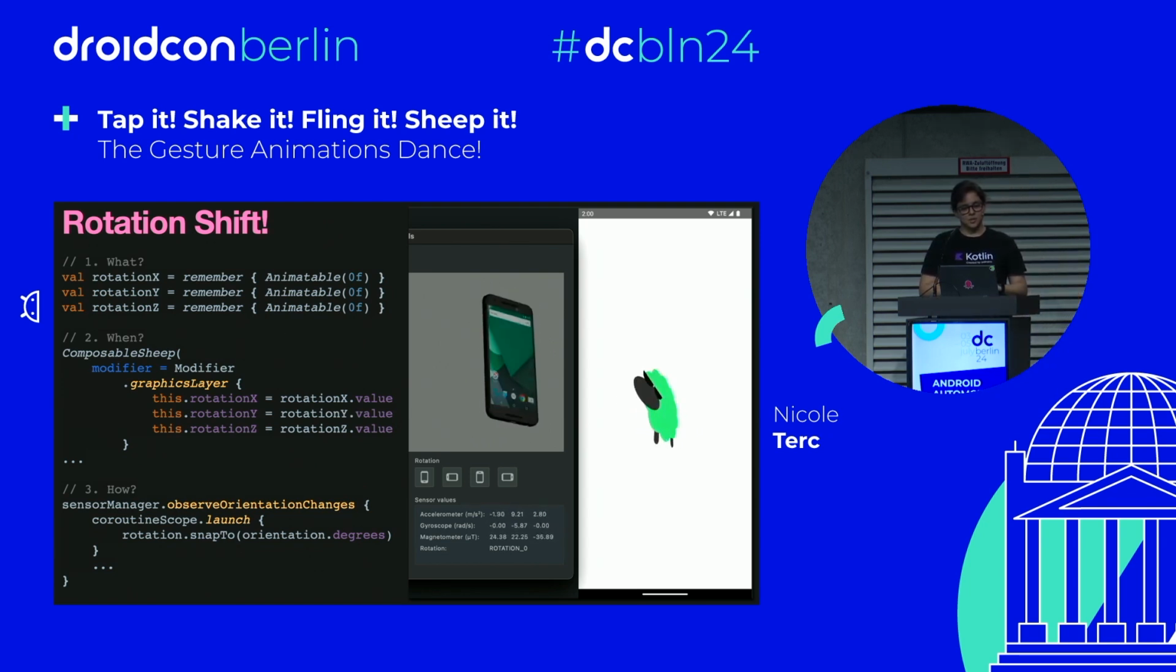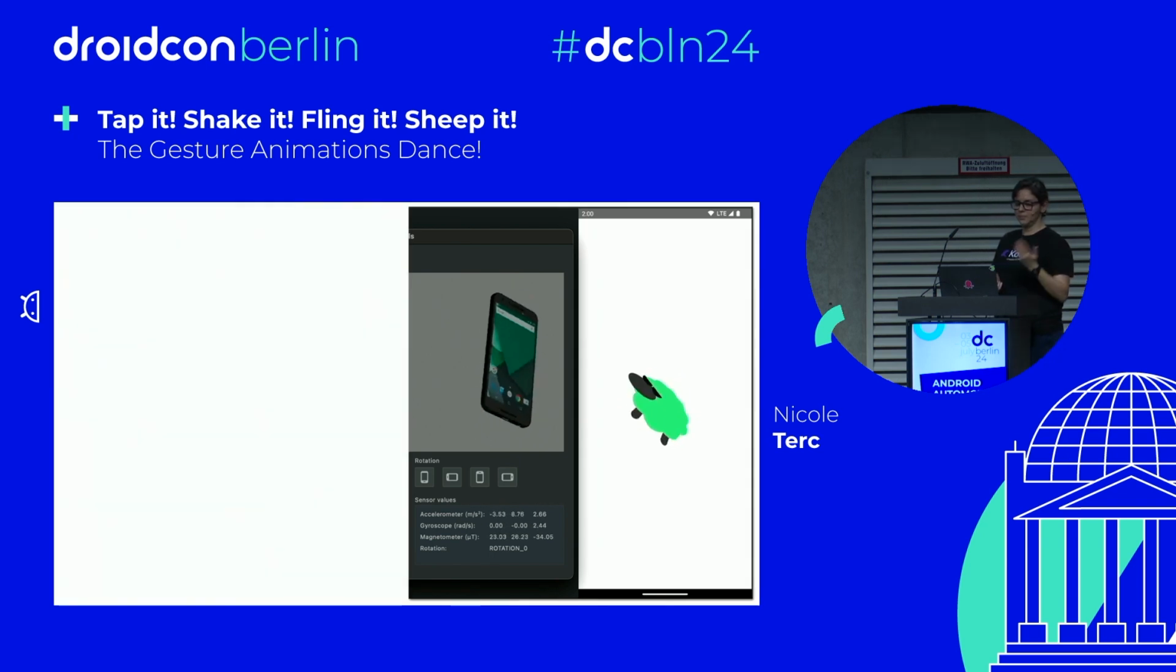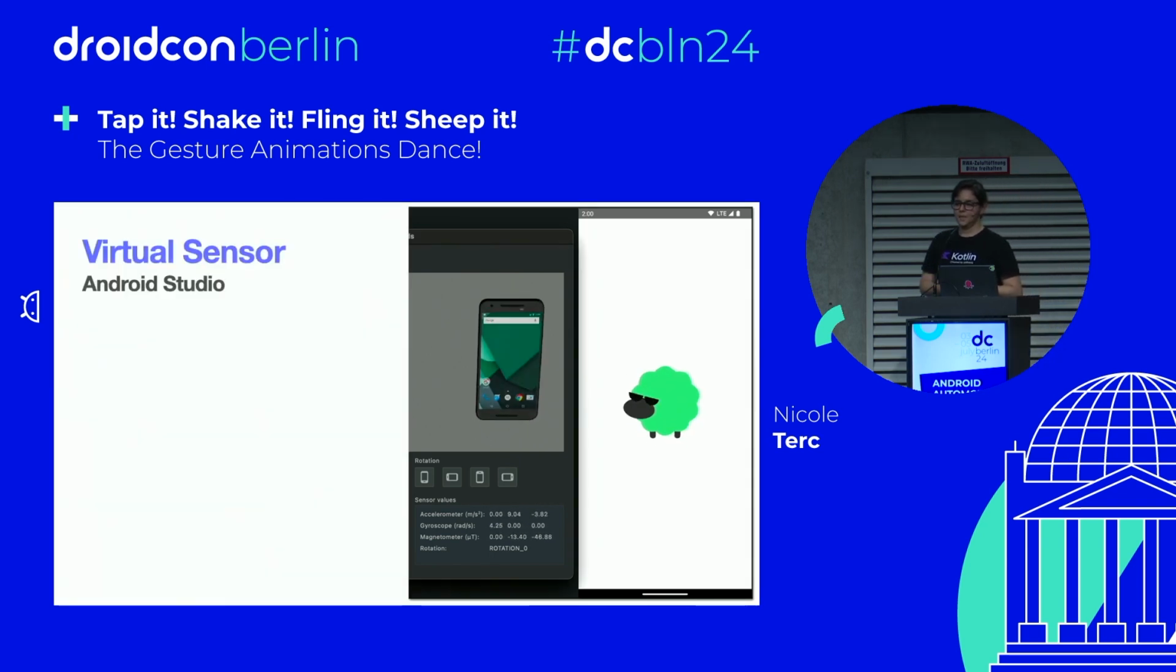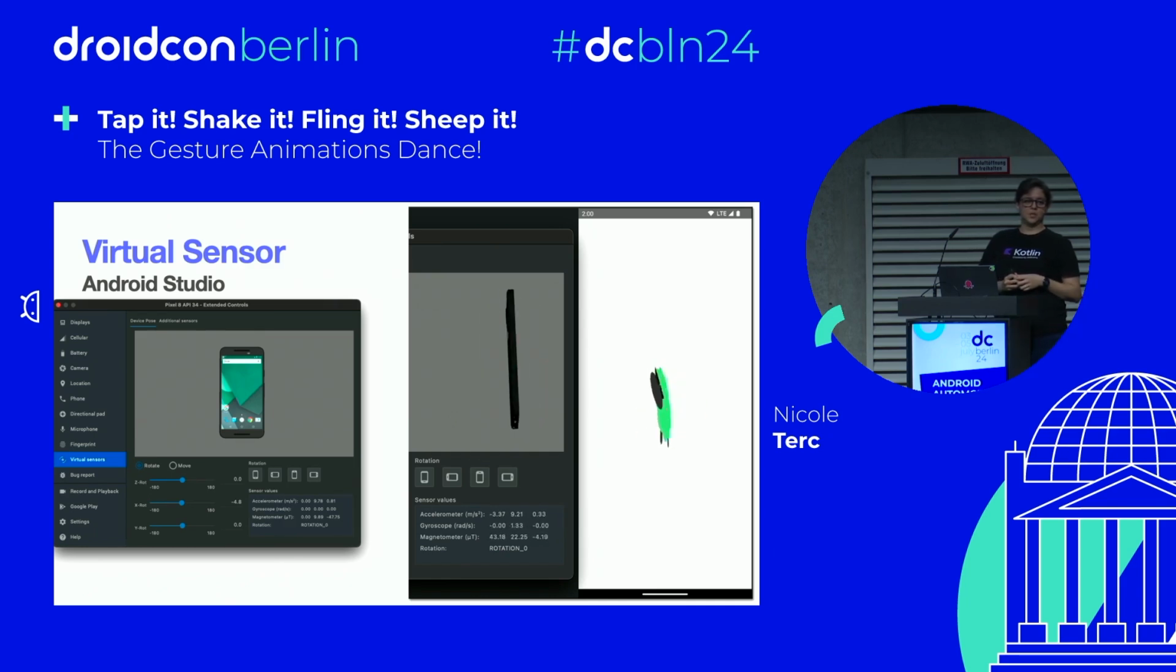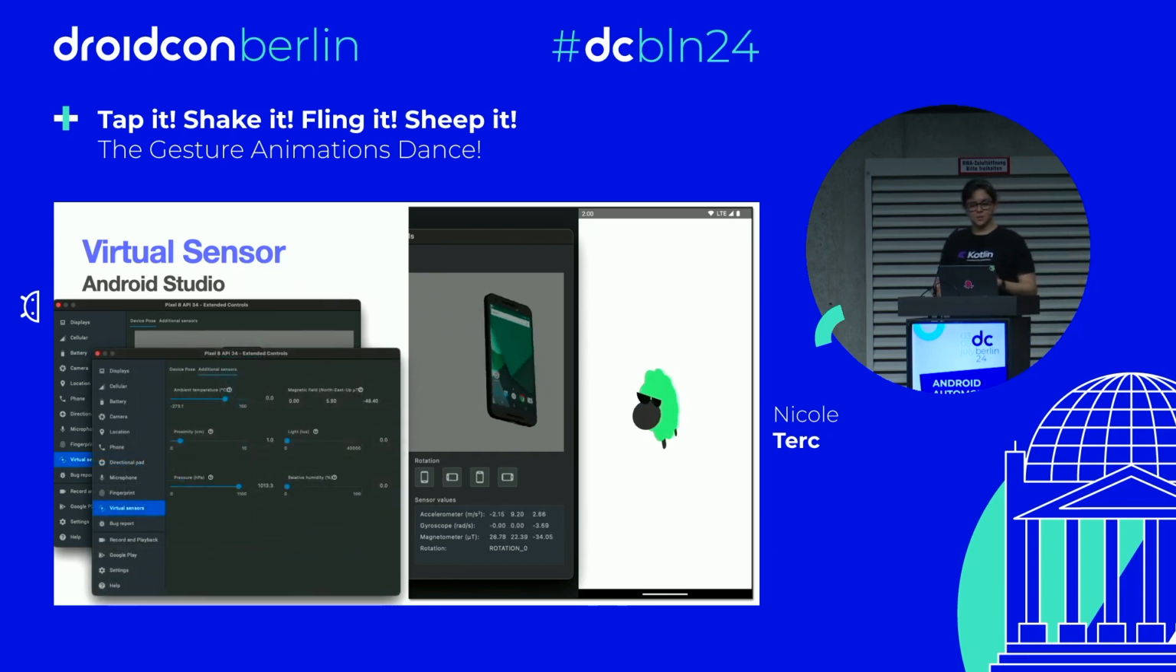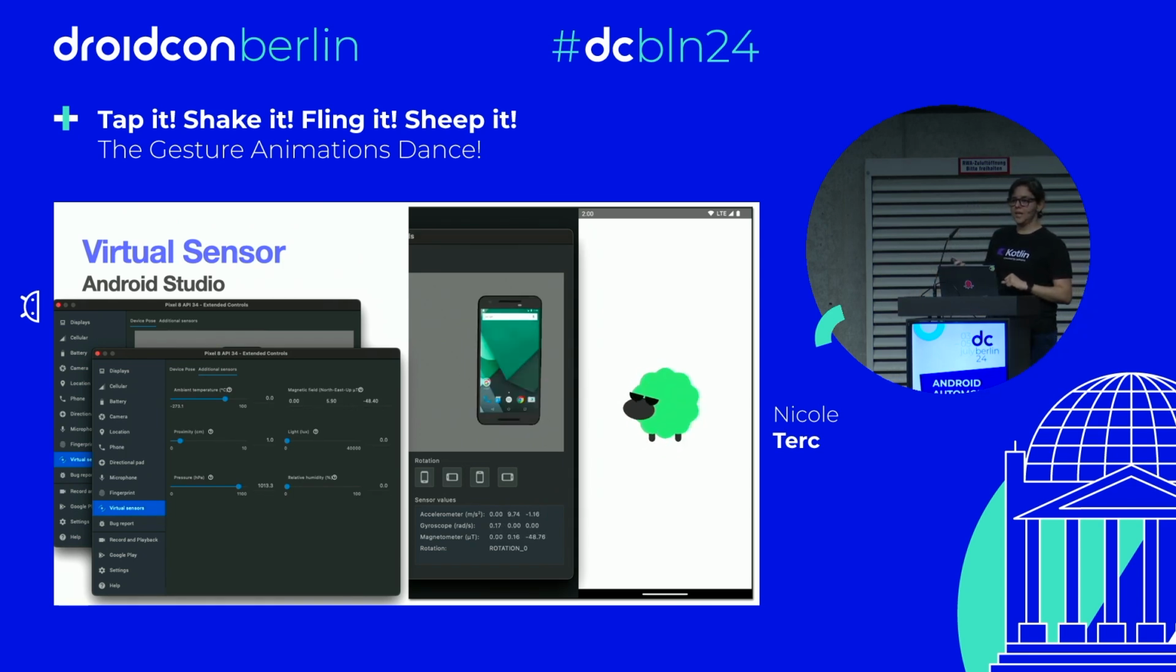And small interlude here, if you're wondering what I am actually using for this emulator, it's nothing else but the virtual sensors in Android Studio. It's already present in all the emulators from your IDE, basically, and it contains information that you can use to mock rotation and movement from your phone, but also a lot of extra parameters like the temperature or the pressure or light or whatever you want. So those are pretty handy whenever you're playing with sensors.